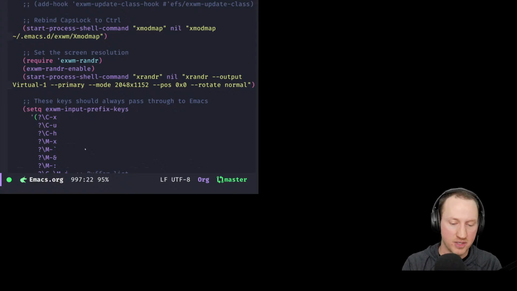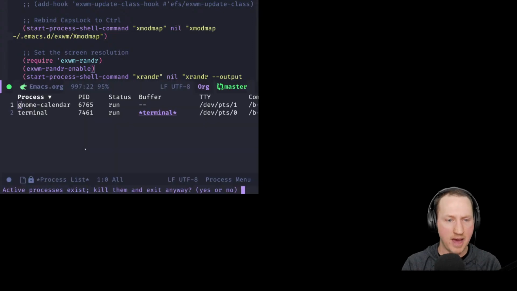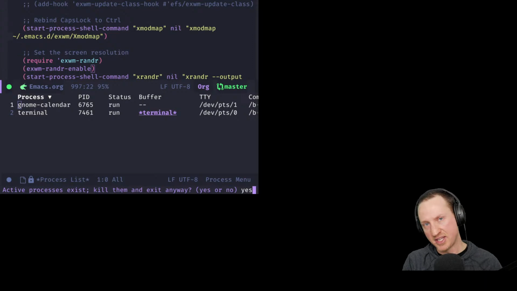So I'm going to go ahead and just exit out of Emacs. Probably I didn't mention this before, but when you exit Emacs, it basically logs you out of your session, which is good because of what we want. So I'm using Control-X, Control-C to exit as normal.